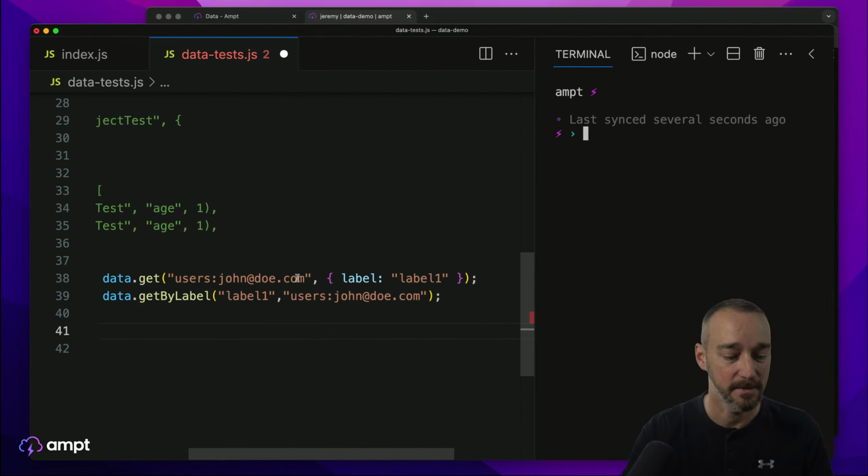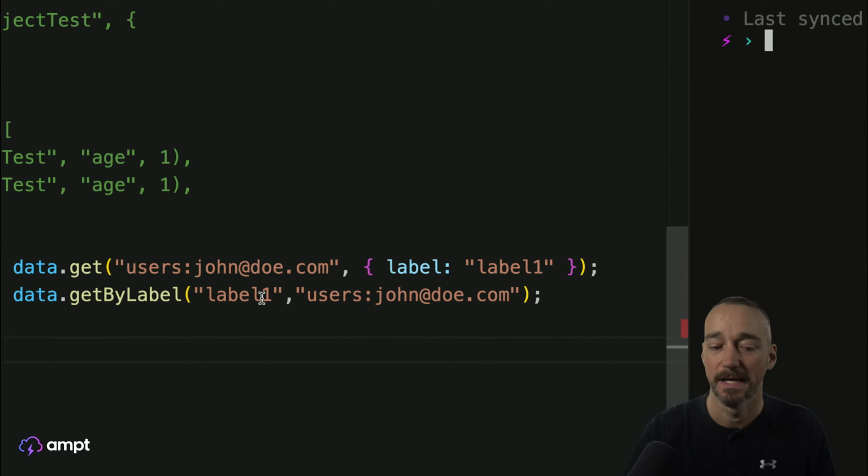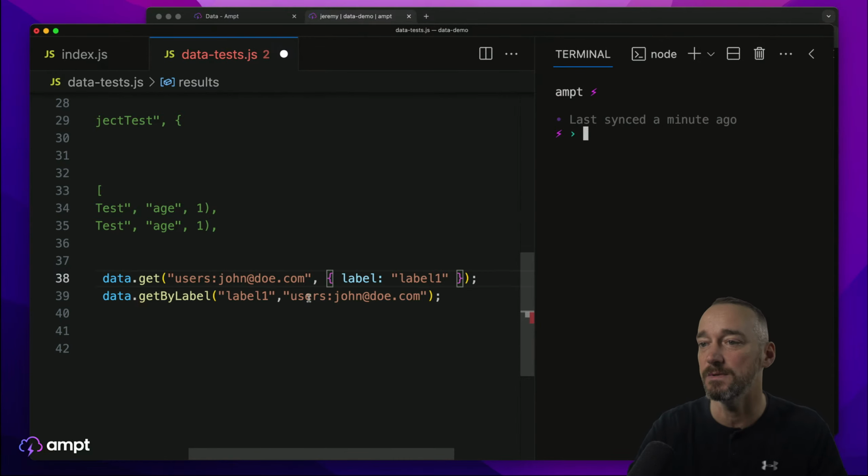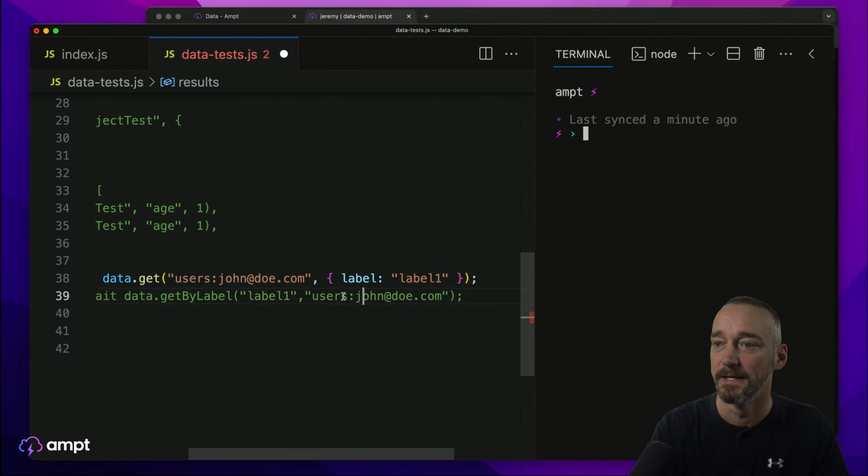So data.get, zoom in a little bit here so you can see it, data.get with a label as one of the options, or data get by label. So it's up to you how you would want to use these things. Regardless of which way you do it, I'm just going to use the traditional way here to start. What we're looking for is anyone who matches a key called active.